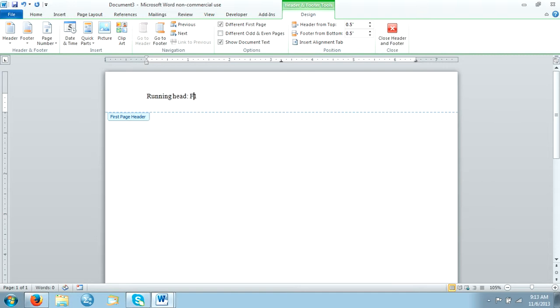So we'll start with FALSE MEMORY IN DEPRESSION. At this point you can tab, and that'll take your page number back where it's supposed to be, which is flushed right.